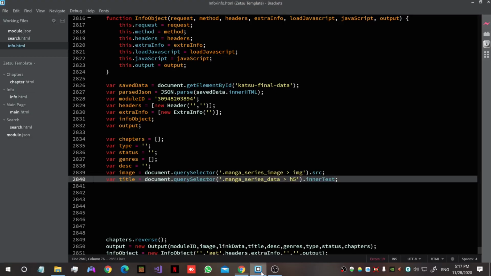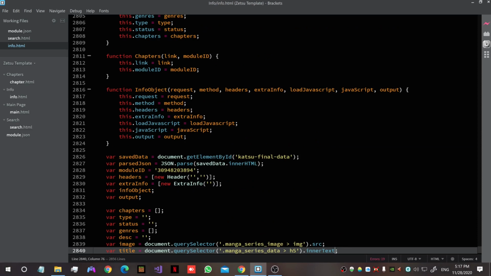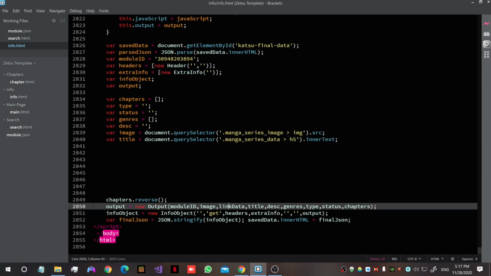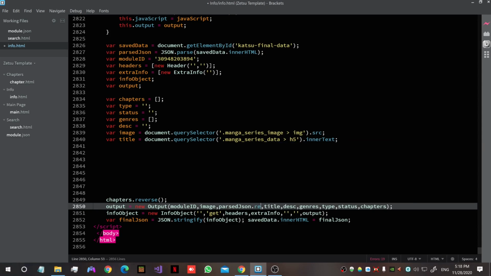Alright, so link data is a variable I have in my template, and that's for your favorite section. So for your link, you can actually erase the link data over here and put parse dot json, parse json dot request, and then there you go. That fixes that issue.